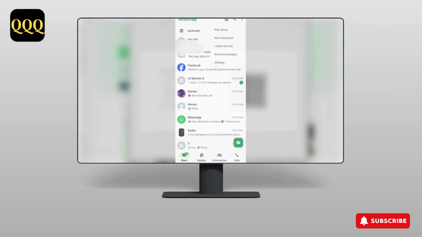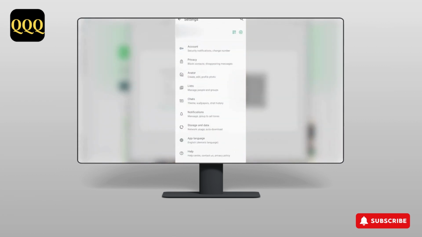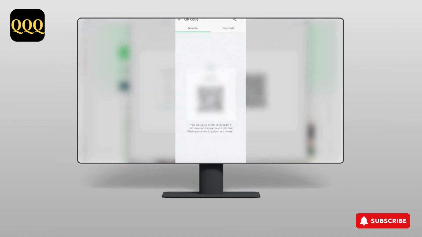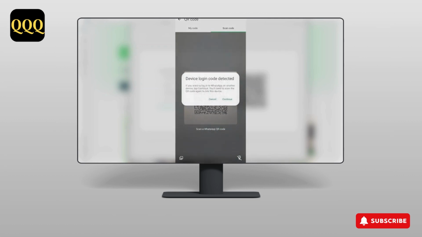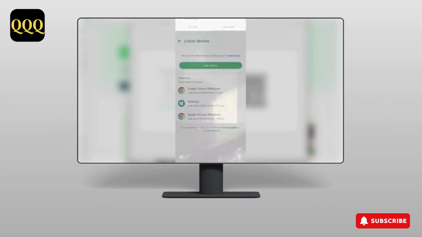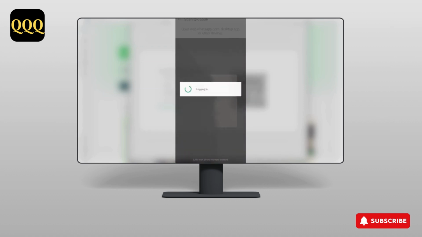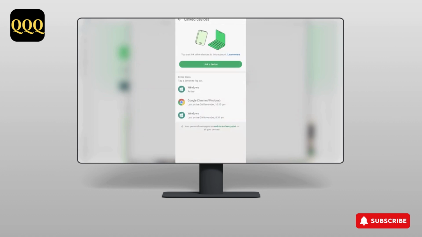your settings, and here you will see a scanning thing beside your name. Click on the scan code and scan the code which is in your device and click on continue. So it will ask you if you want to link the device. Click on link a device. It will ask for your passcode. So just link the device and that's it.